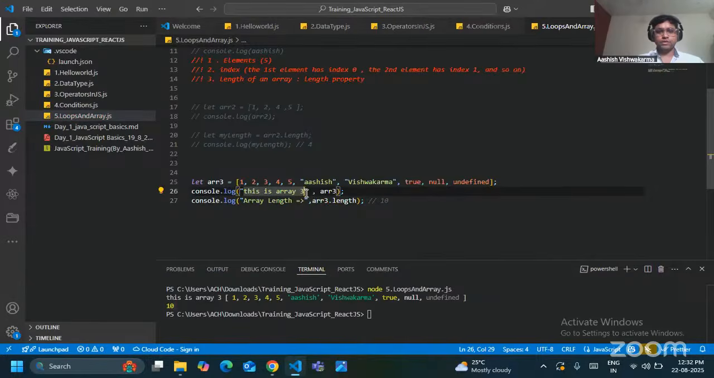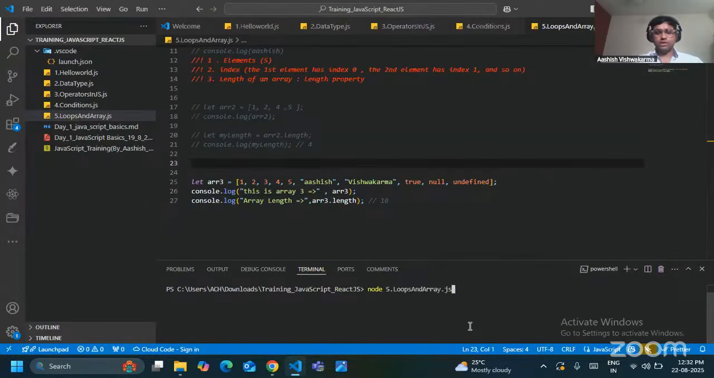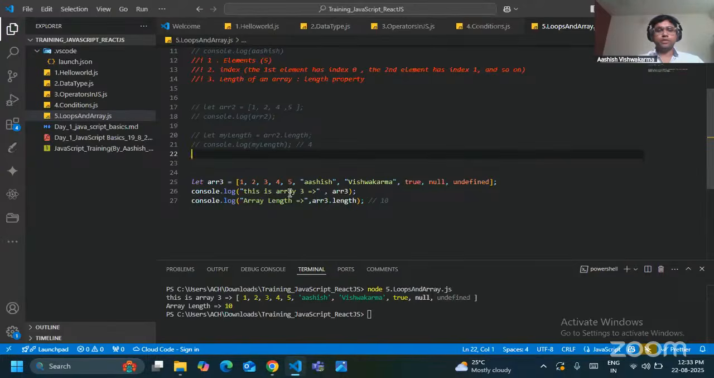And this is our array3. Again cls for clearing the terminal. See, this is array3, we have this array, and this is 10. So what is 10 here? It is the length of the array. Let me count: 1, 2, 3, 4, 5, 6, 7, 8, 9, 10. So we have a total of 10 elements here, so it is giving us the length equal to 10.